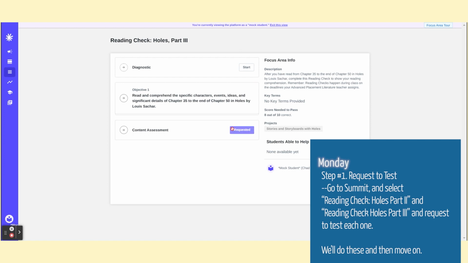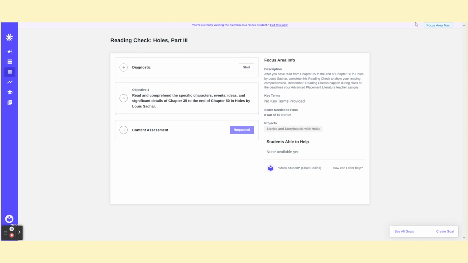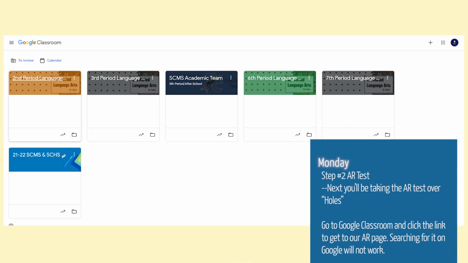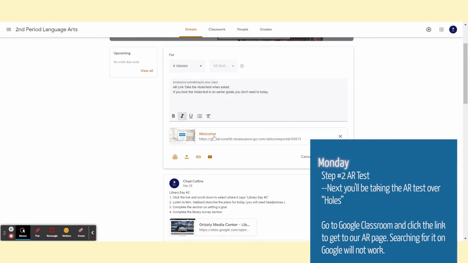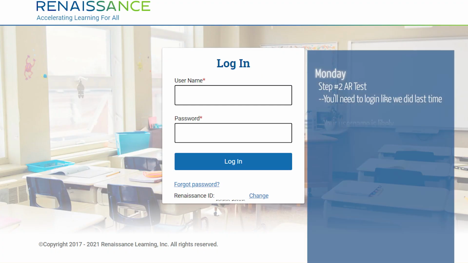If you're working at home, you can do the same thing at any time during the day on Monday. You'll also need to take your AR test over Holes. You can get there by going into Google Classroom and clicking the link that says Welcome. That'll take you to where we need to go for the Accelerated Reader test. Don't try to Google Accelerated Reader because it won't take you to the correct page.